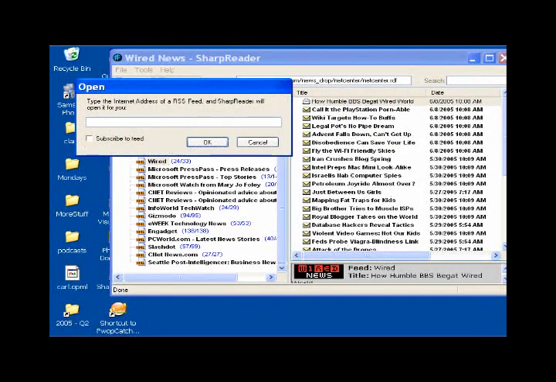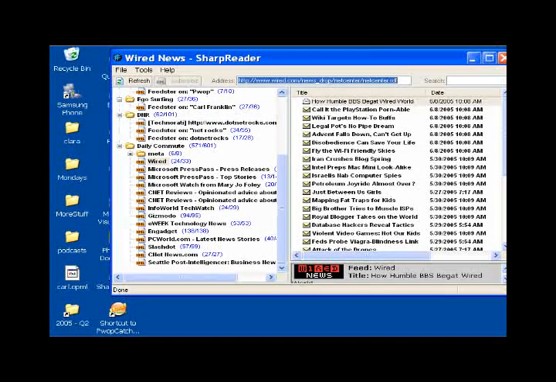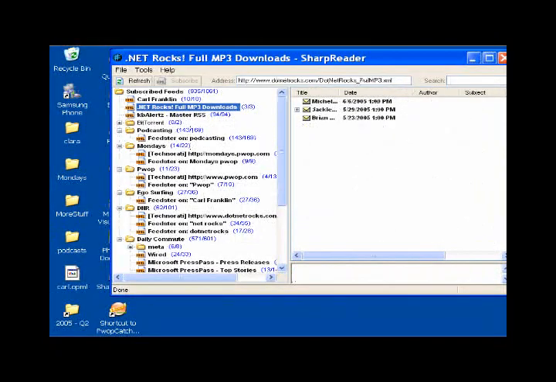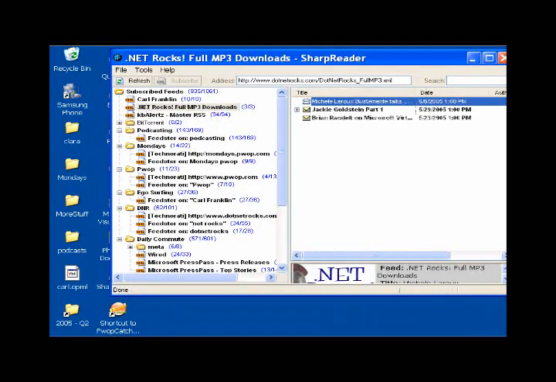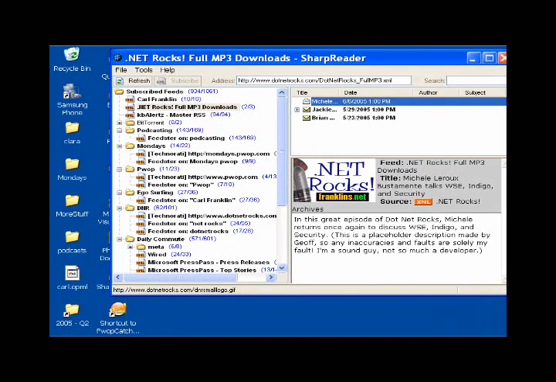You enter in the URL to it right there. And I've got a whole bunch of them that I've already got. And essentially, you can get the links to RSS feeds at the website itself. And so, here I'll show you the .NET Rocks feed right here and what that looks like. And when I click on one, you can see here's the image and here's the meta information and all that kind of stuff. So that's what it kind of looks like in the RSS reader.